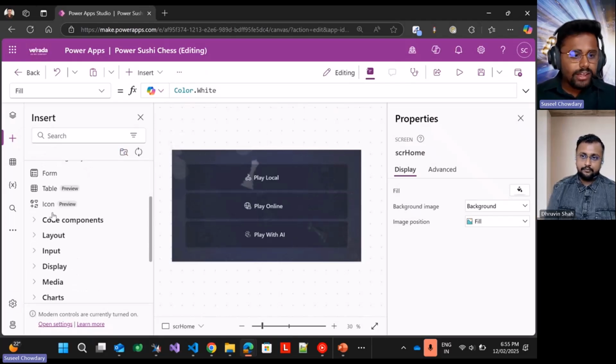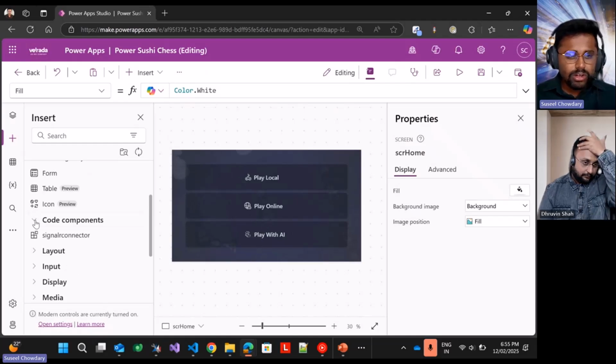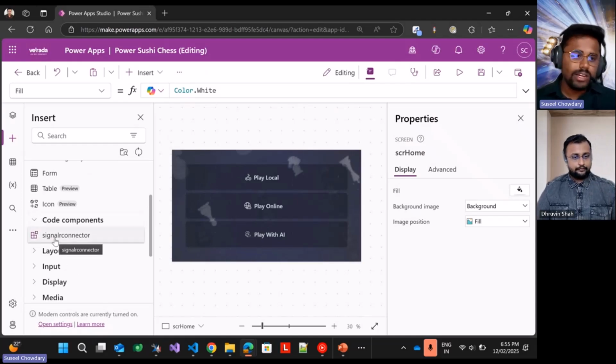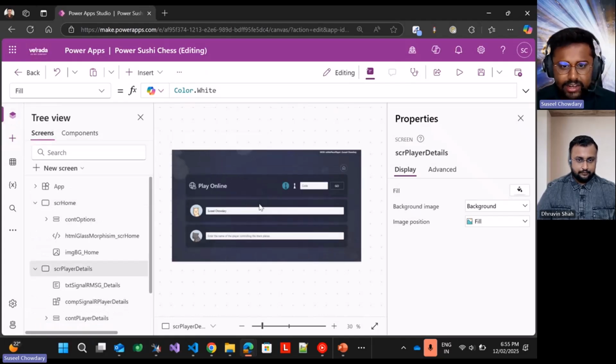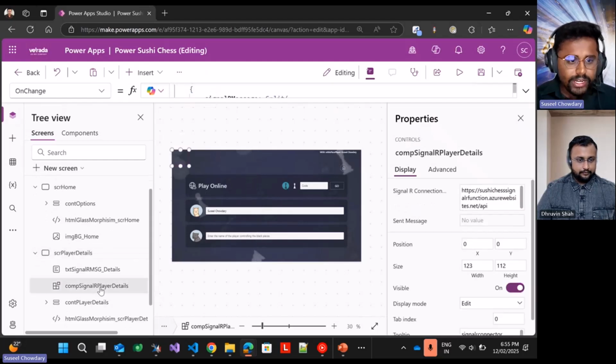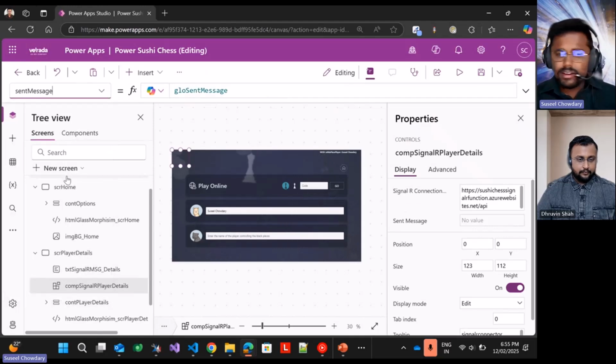Once you add that, here you will see a new thing called code component, where you just click on it and it will be added into whichever screen you want. So now if I go into the play online thing, as you can see here, I have my SignalR component already here. It's just hidden, obviously, because I didn't develop any front end UI part to it. It's all backend, so there will be nothing to see. But yeah, just a component like that.